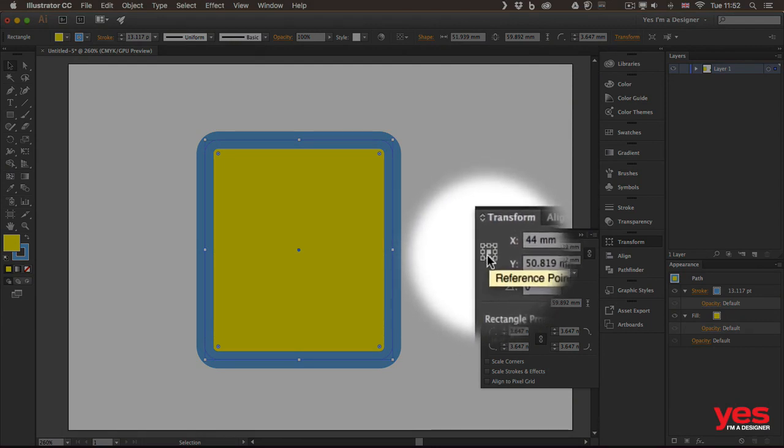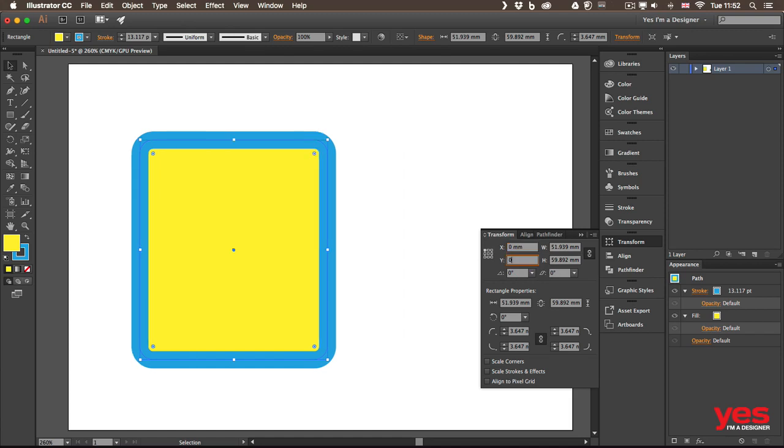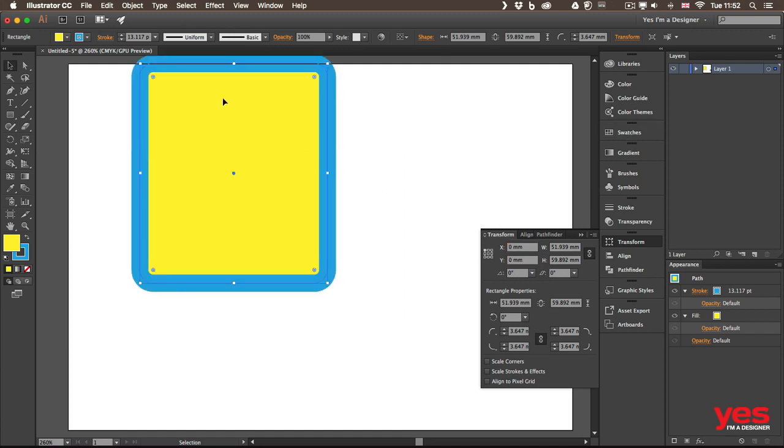Now, that's another important feature, especially together with the reference points of the object. Currently, it's set to the center point, but let's change the reference point to the top left corner. Once I choose that, I can see the X and Y coordinate values of that. So if I change both of these to 0, then the object is going to be placed where the original 0 point of this artboard was.